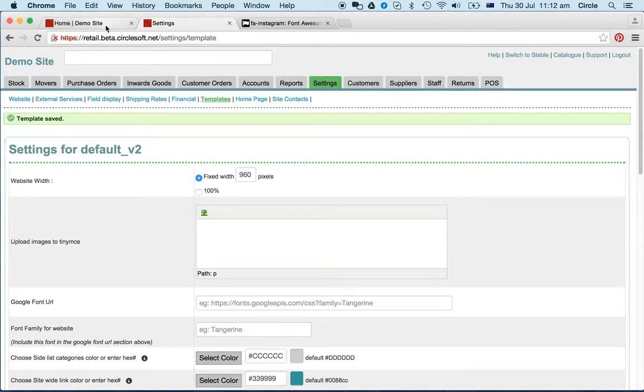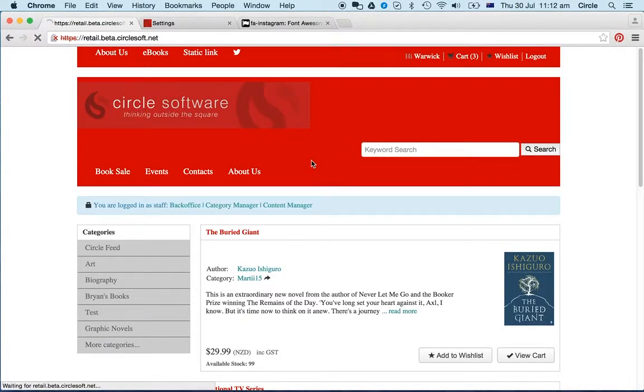And now go back here and refresh. And there we go. You've got your Instagram logo in the top menu bar, or we call it static link bar. This is really territory for graphic designers, but as you can see, not too hard to have a go yourself.